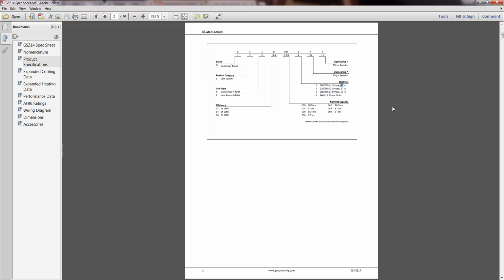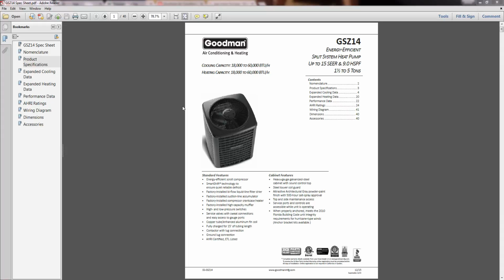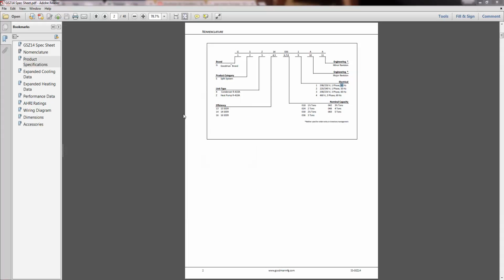So now we're going to go ahead and move on to coils. If you are adding a coil, your first specification is going to be tonnage. Again, something that you can find in the nomenclature.